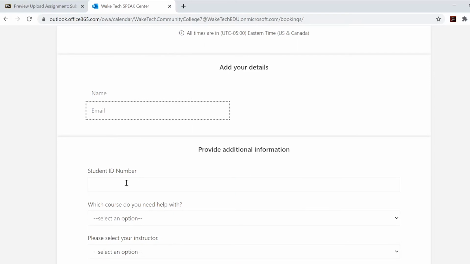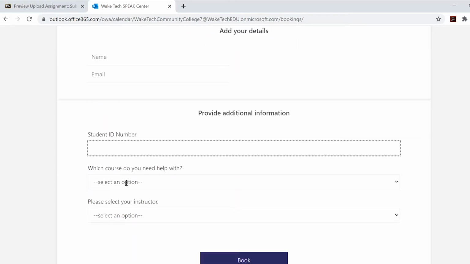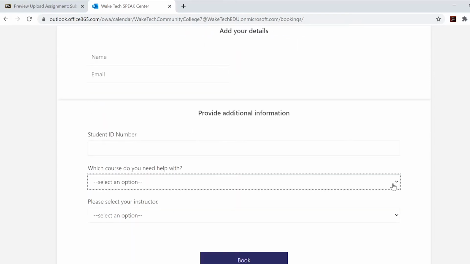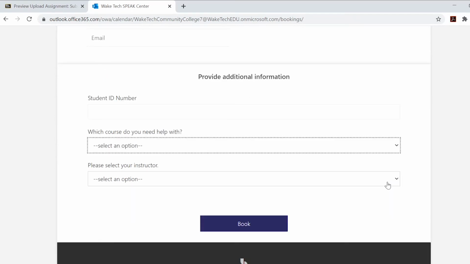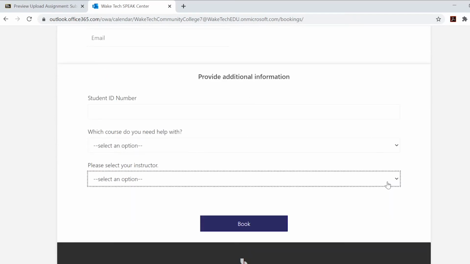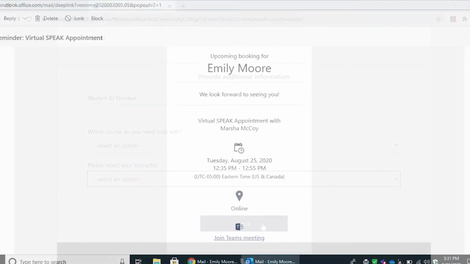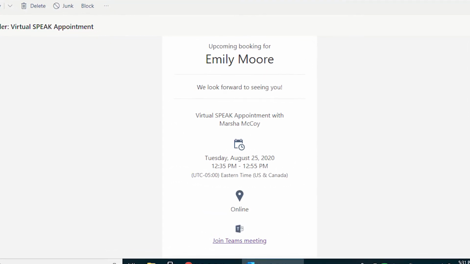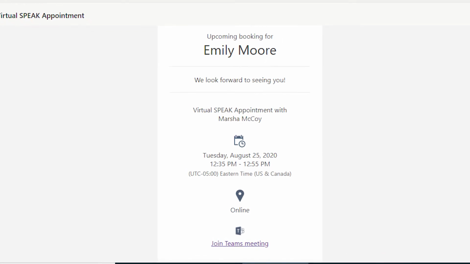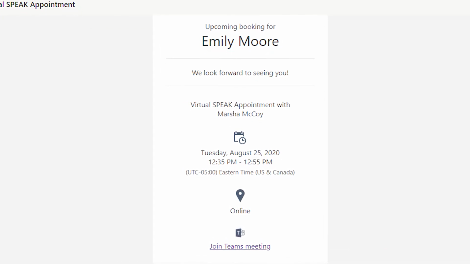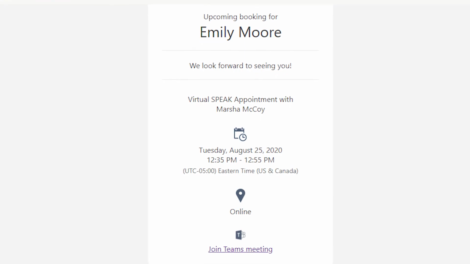Then add some additional information such as your ID number, the course that you need help with, and also your instructor. Then click on Book. You will receive an email with the link to join the Teams meeting with your tutor at the appointed time. Use this link to connect your device to that meeting.